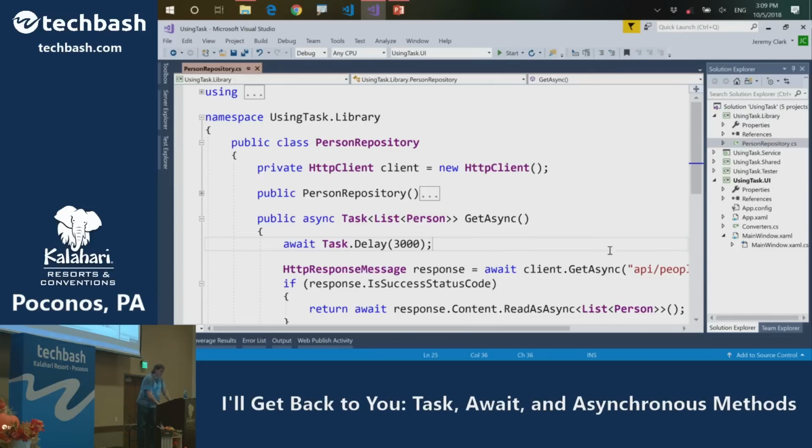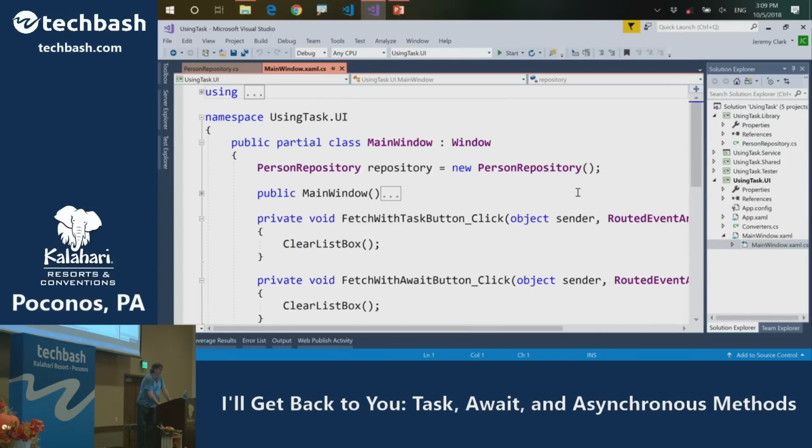So let's go ahead and use this. Now, my application is a WPF application because XAML is awesome. Any XAML people in the room? Three. OK, that's OK. I will forgive the web programmers in the room.